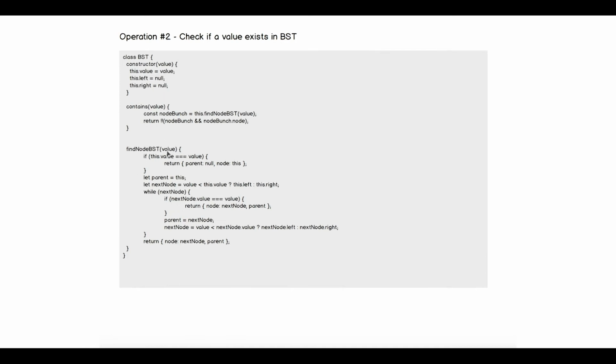In order to find the node by value, or to check if the node exists, you first check if the value is equal to the root's value. If that's the case, then you pretty much found the node itself, and obviously the value in this case exists in the tree. Then you start a loop, and you hold the reference to the parent of the current node and the next node, or the current node you're iterating through. And again, you do the comparison that was mentioned in the previous slide. You check if the value is strictly equal to the current node or the next node's value.